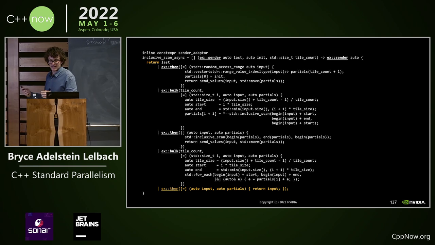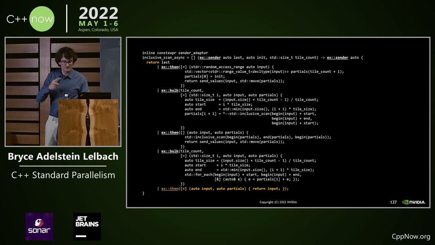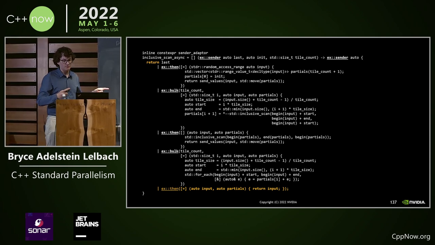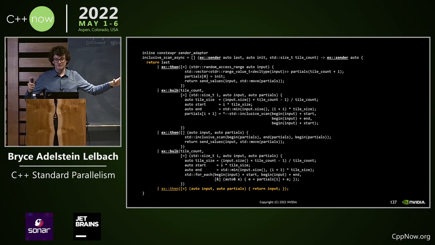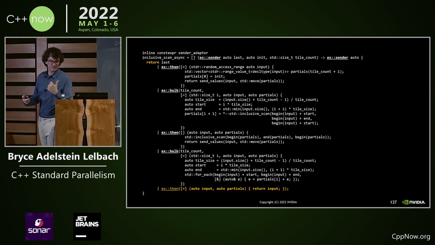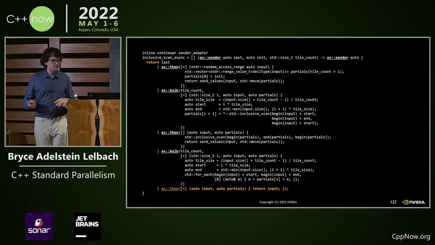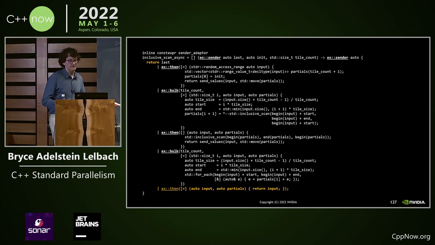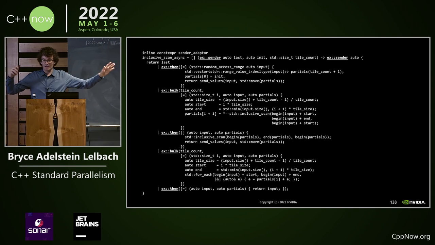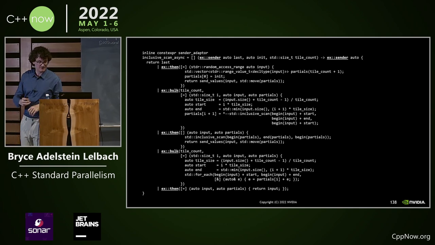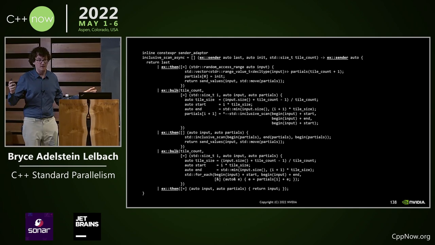Finally, we want the sender returned by our asynchronous inclusive scan to only send the input sequence, not the partials vector, which we want to go away now because it's temporary storage and we're done with it. So we add a final then sender which only passes along the input. The partials vector is going to be destroyed when this then sender completes. And that's it. We're done. This is a generic, asynchronous, parallel inclusive scan that we can run on any scheduler we want.